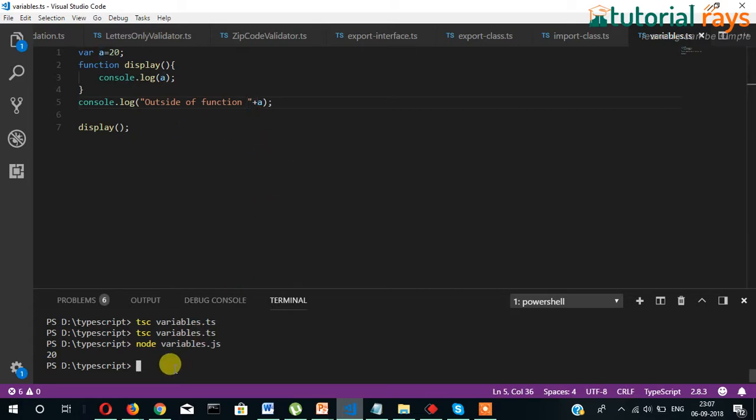Let's compile it. Let's see. Now this node. So as you can see, it is showing inside the function as well as outside of the function. So we are doing all these things using the var keyword.